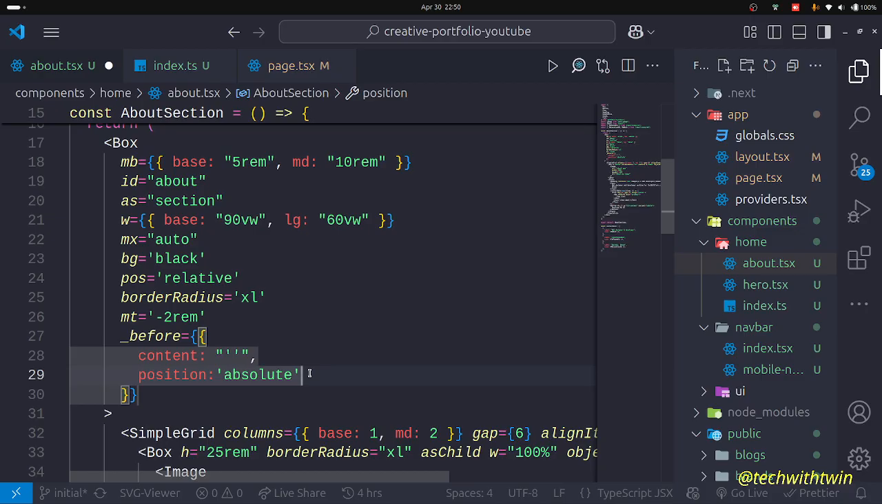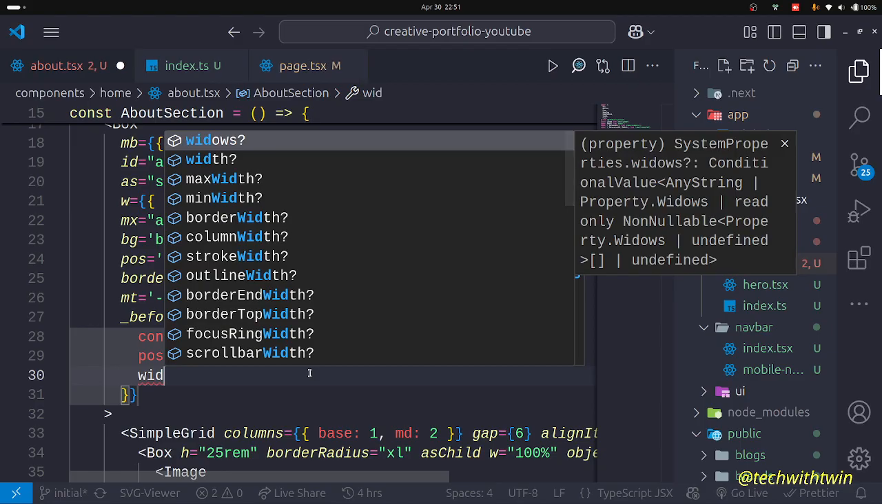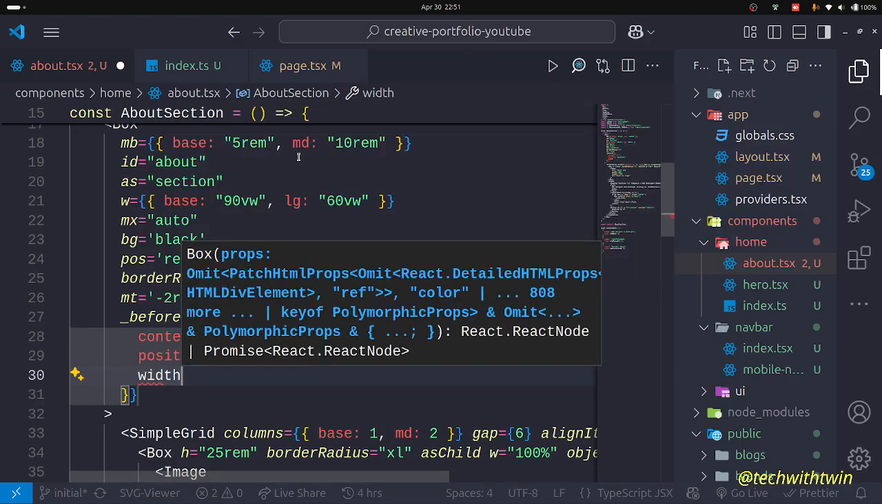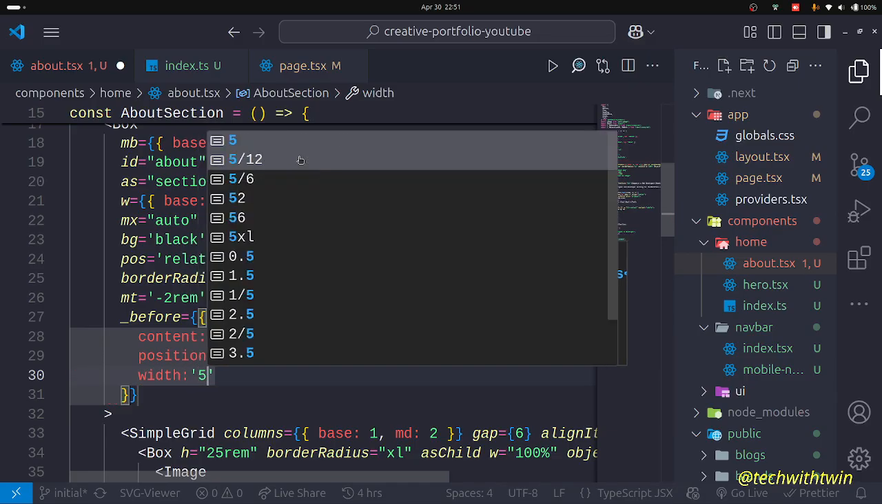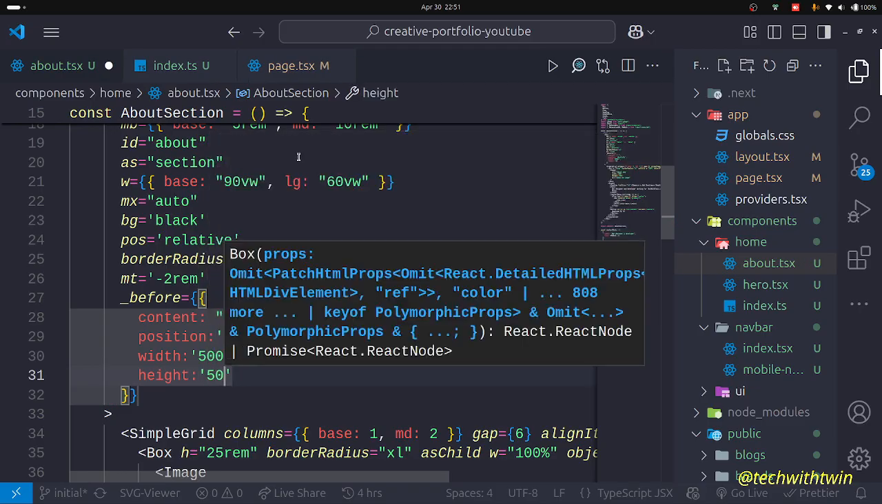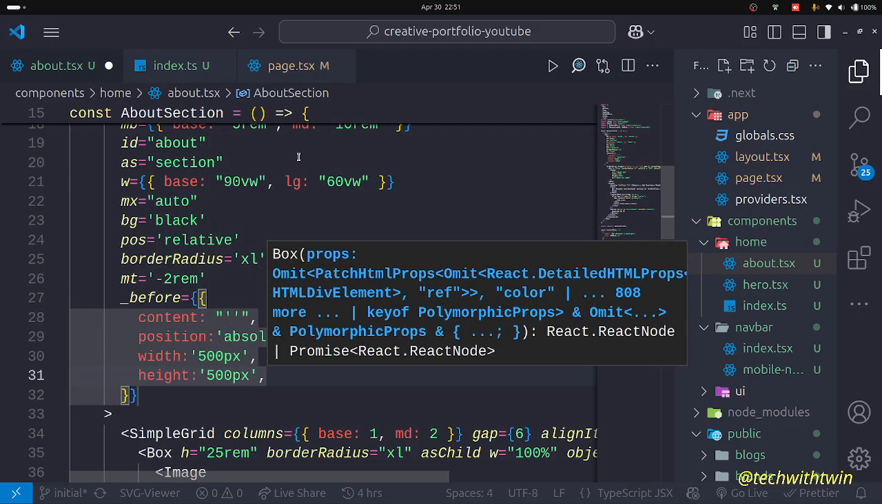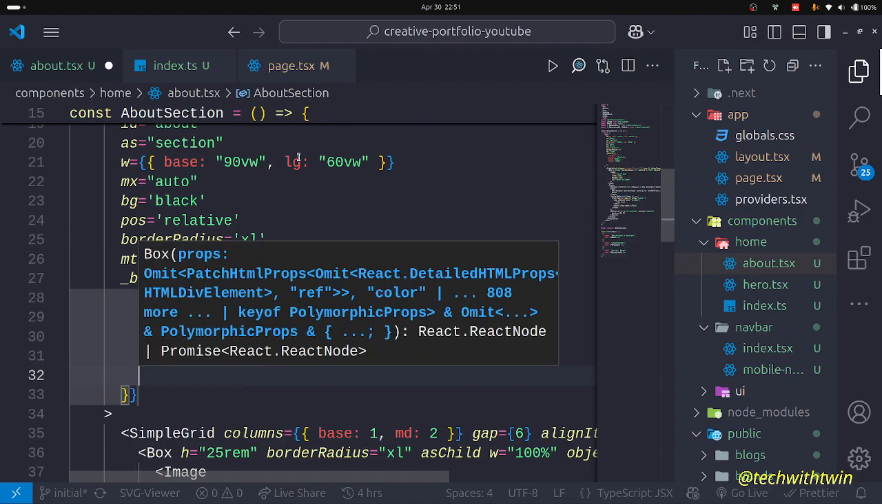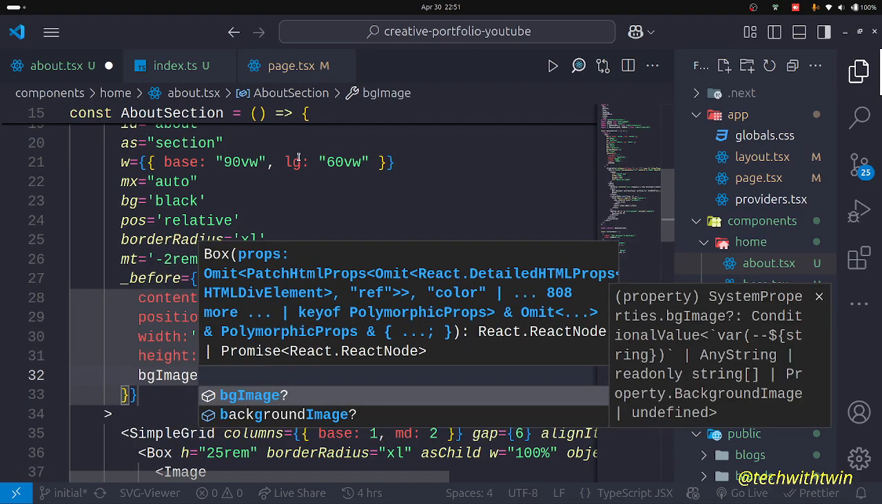So the next thing we need to add is a width. This one is like a rectangle that is transformed to be a circle. A width of 500 pixels, and then a height of 500 pixels. Let me see what will be, we need a background.